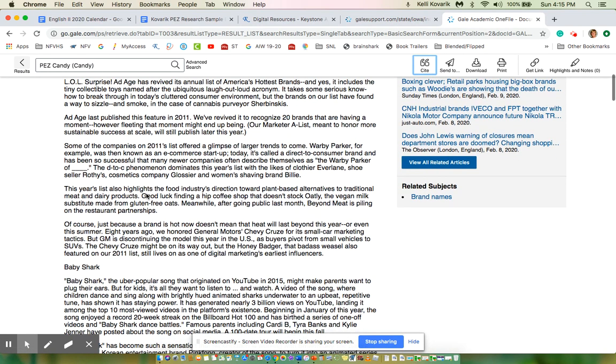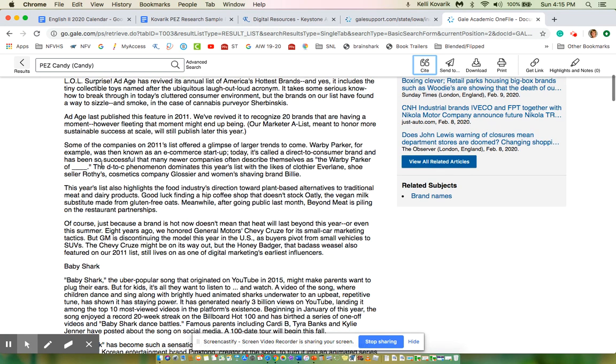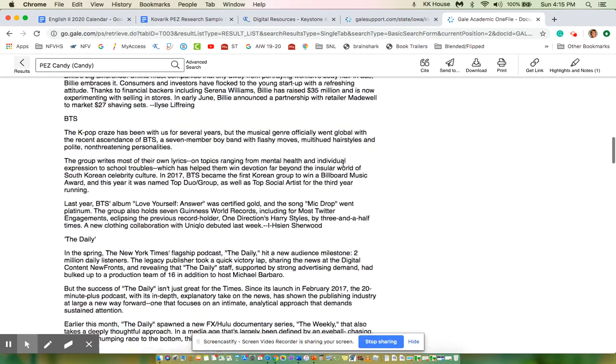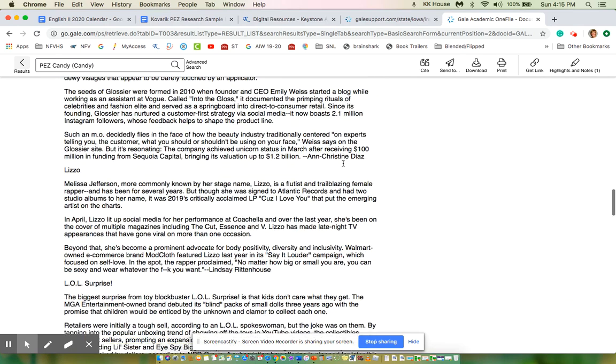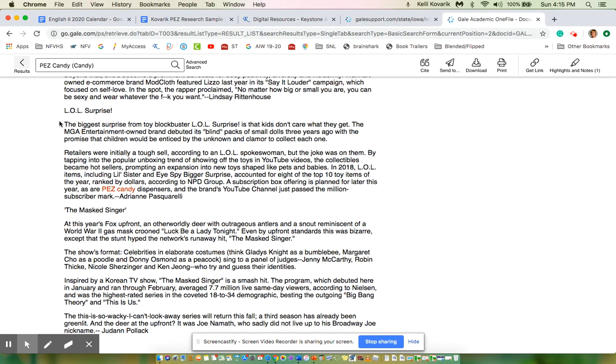And I'm going to skim through the article. Remember, you can highlight straight away in these articles. You can just highlight with your mouse and then click the information. And then I could take that information and make it into a quick Google Keep. So down here is the information that talks about the Pez candies. So, of course, I want that.